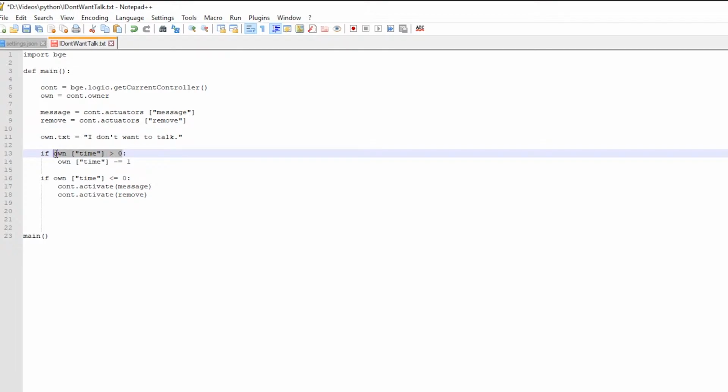And you can paste these together with logic. You can look that up. So you can check 2 things, like if own time is greater than 0 and own color is blue. You can put those together using brackets and words. You should look that up.